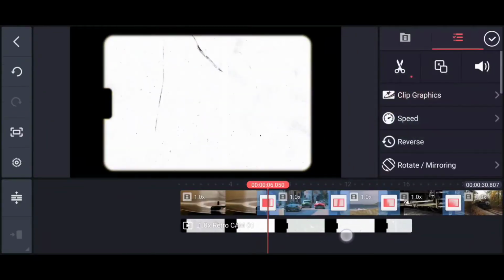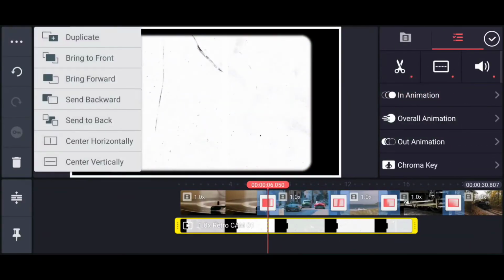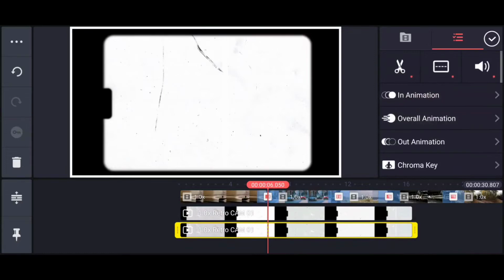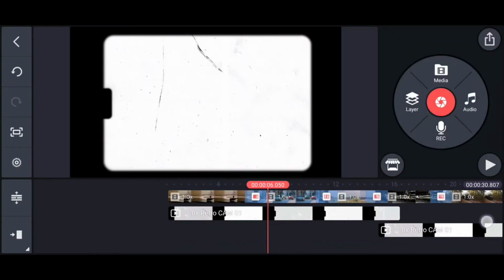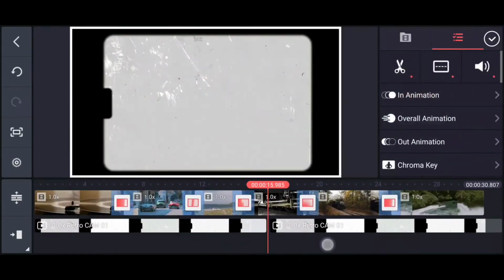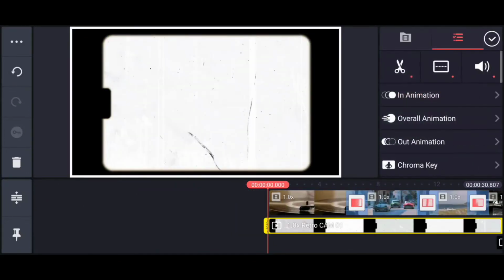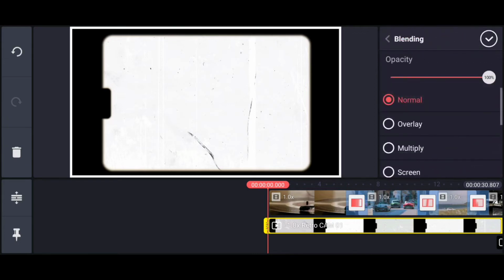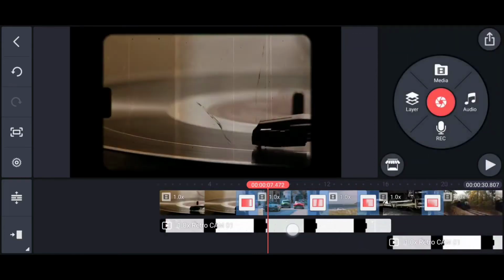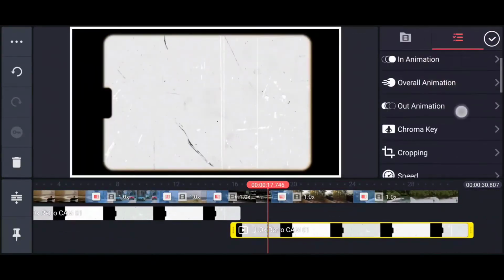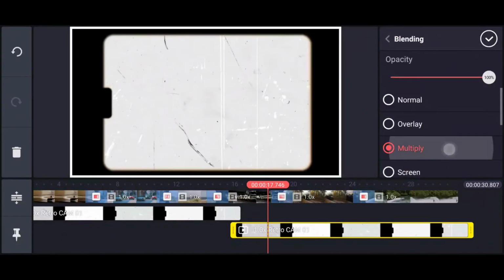Okay, now just duplicate this again, click the 3 button and click duplicate, and just replace its position. Okay, at the end of this it should start again. Okay, now click this option and go down and click blending and click multiply. Now again go here and just click this option and go to the blending and click multiply.